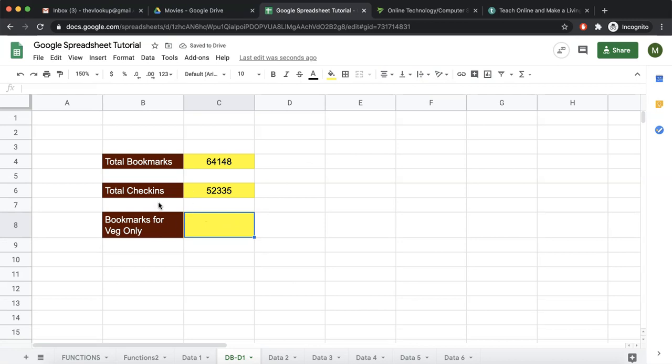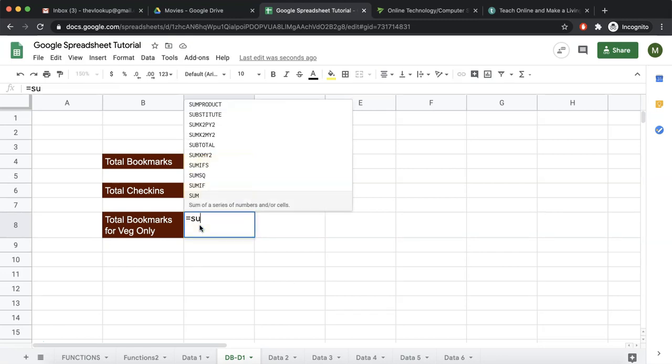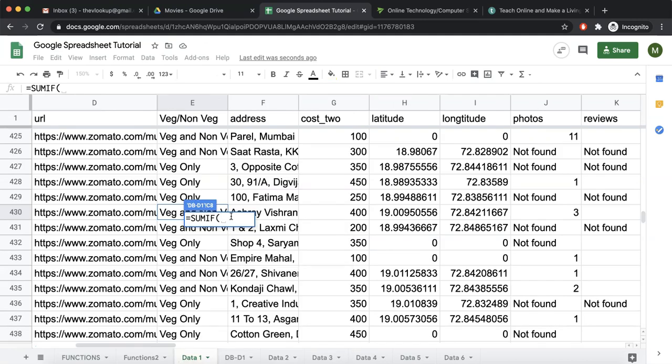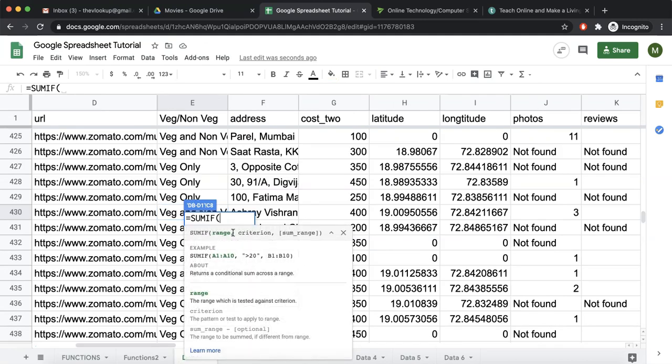Now we want the total, let's say total bookmarks. Total bookmarks for veg only restaurant. So this is a case of SUMIF. So we say SUMIF. First it takes range. If you see here, the first is range. Second is criteria. Third is sum range.